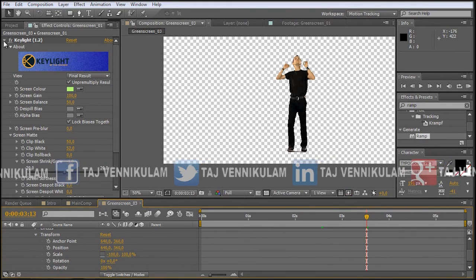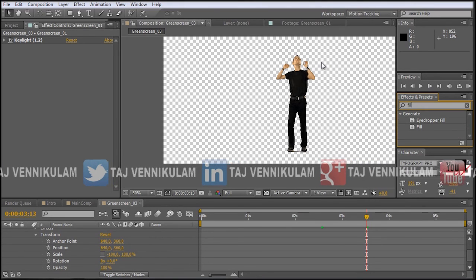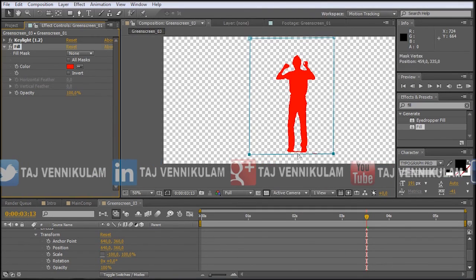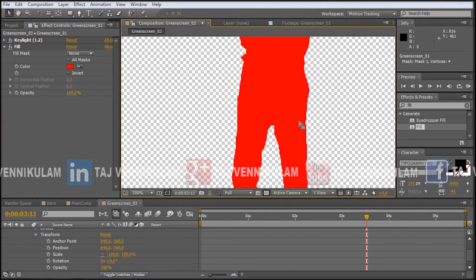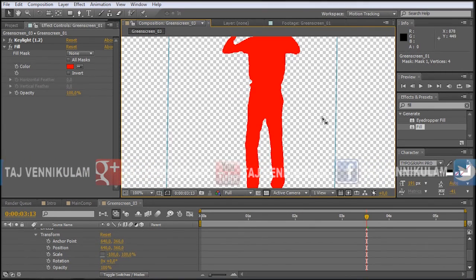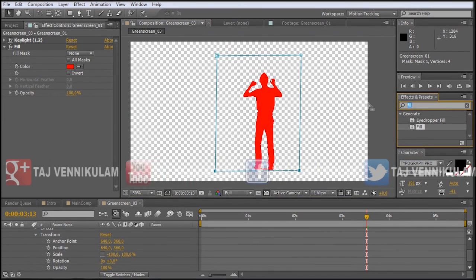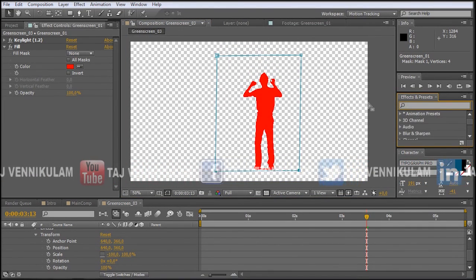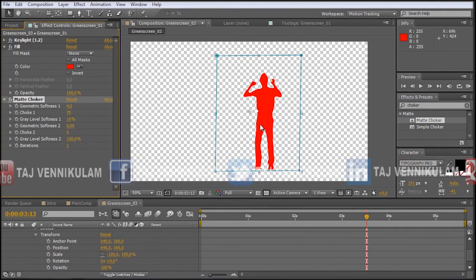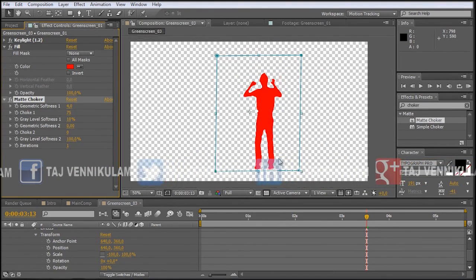So for this one, I just take a fill effect, just type in fill, and by default it should look red, and it does look red. Okay, but we still have those freaky edges everywhere around here. So let's just make this matte look a bit nicer. For that we take a matte choker, so let's type in choker, and we take the matte choker, just bring it out here, and it already looks very nice.